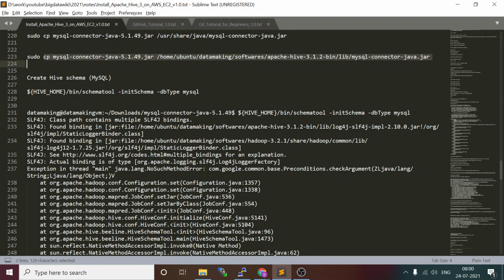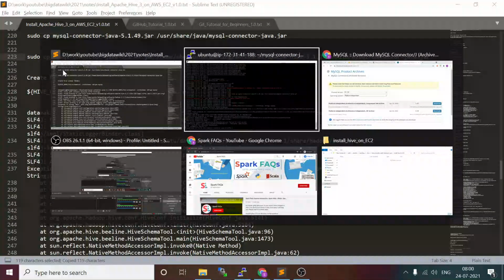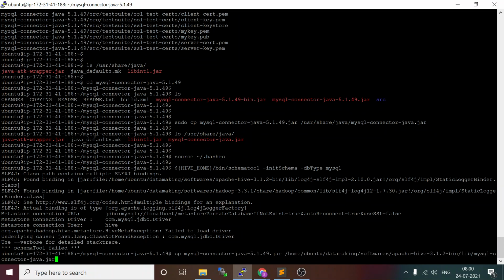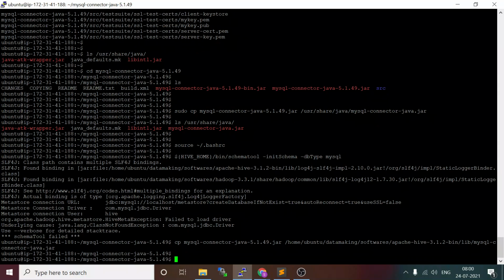Since it's this user only, I'm not running with sudo permission. You can run it, but I don't want to because it's in our user location. So I ran this copy command. It is copied. Let's confirm it. Just go to the lib folder of Hive.